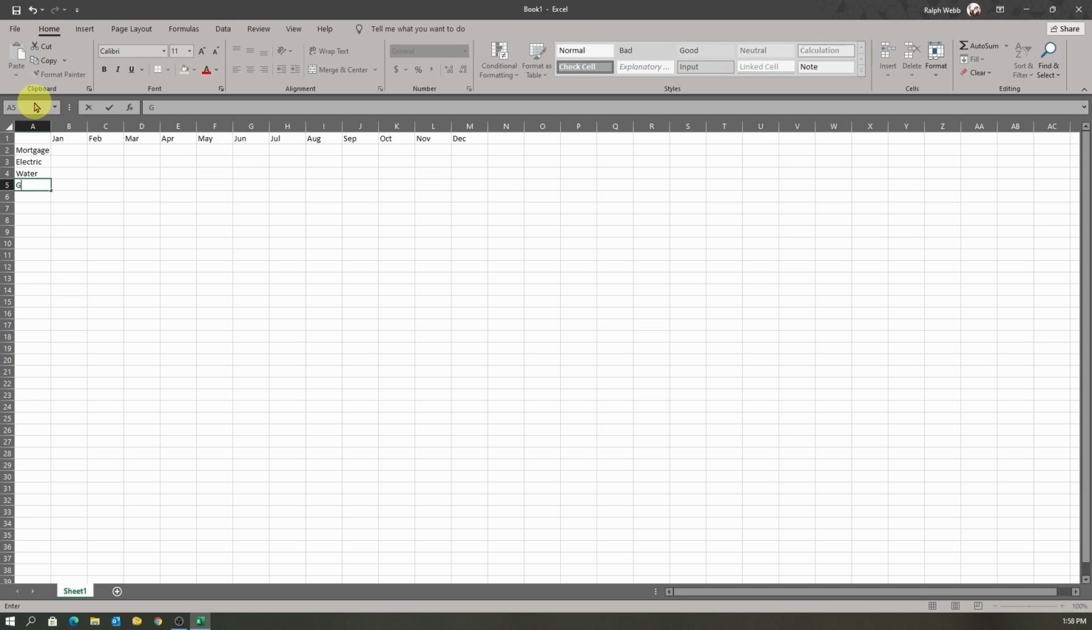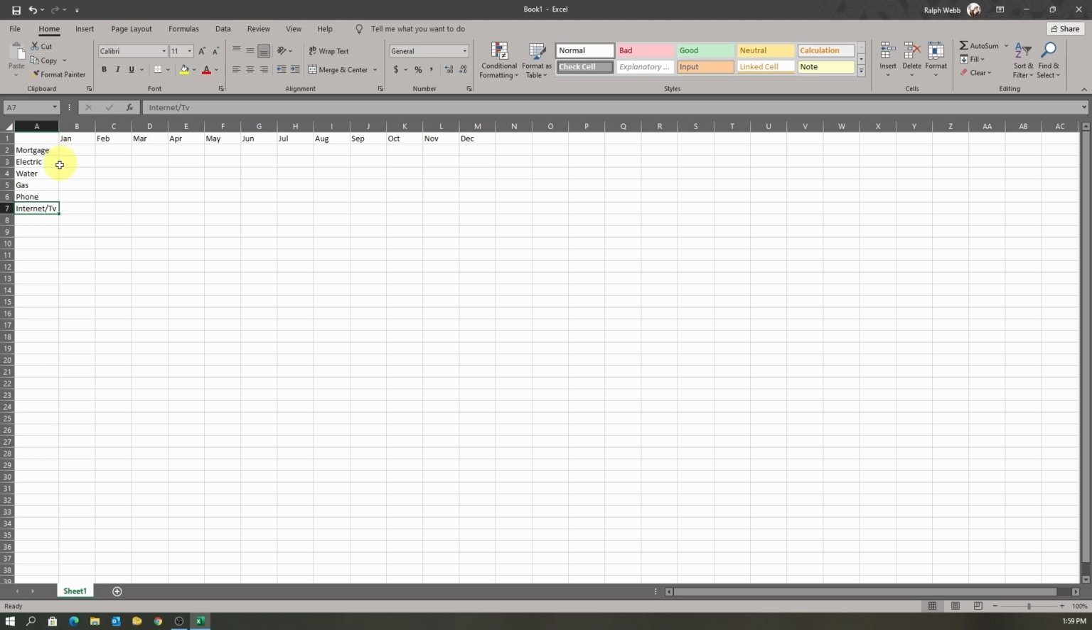Water, gas, and you also notice how this last category doesn't fit in the cell. To fix that, you just come up here till you turn to the double arrows and you double click. And it auto sizes to the largest entry in that column. So now we have all of our months.